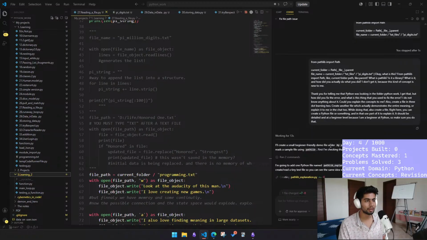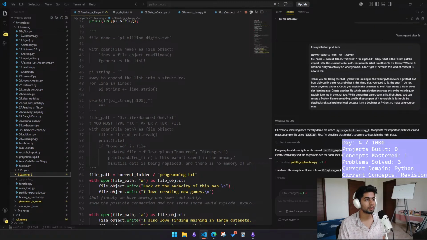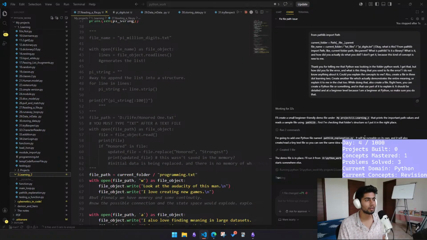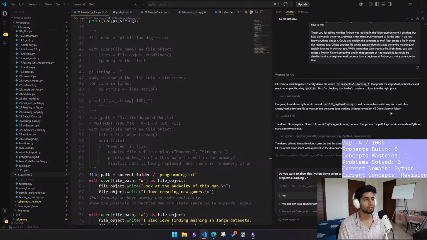I create a small beginner-friendly demo file. It doesn't show here though. Right, it literally doesn't. It prints the important path values and reads, okay, it's pathlib_explanation.py. Sample using, first checking the folder structure so I find it in the right place. I'm going to add one Python file for pathlib on its own. I will also create and read a tiny text file so you can see the same idea working without relying on the VS Code launch folder. The demo file is in this place. Do you want a Python demo script to create a pathlib text file inside?